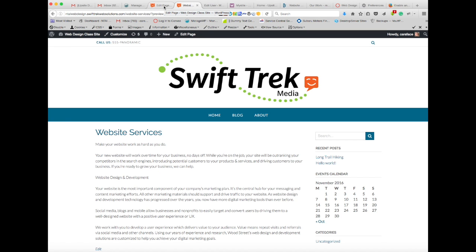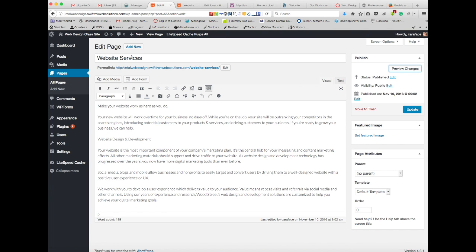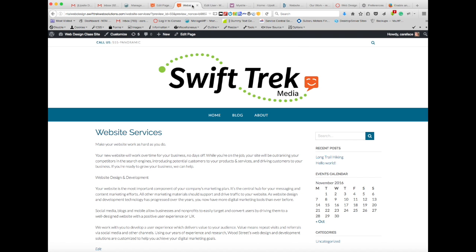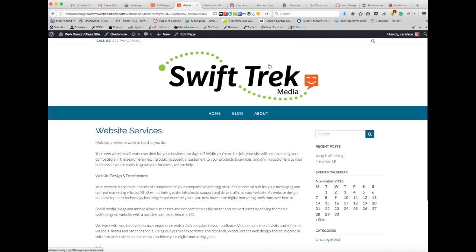Where do I go now? Okay, you in your website pages services? Yeah, website services. Okay. So up on the right, it says preview changes. Can you see where I'm circling? I see it. Okay, come down lower. Changes, yeah. Okay, got it. Click on that, and it'll open up another tab and show you what your page looks like.